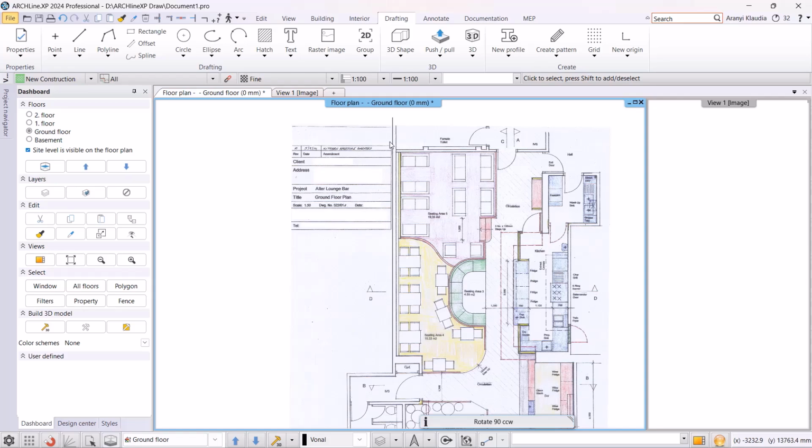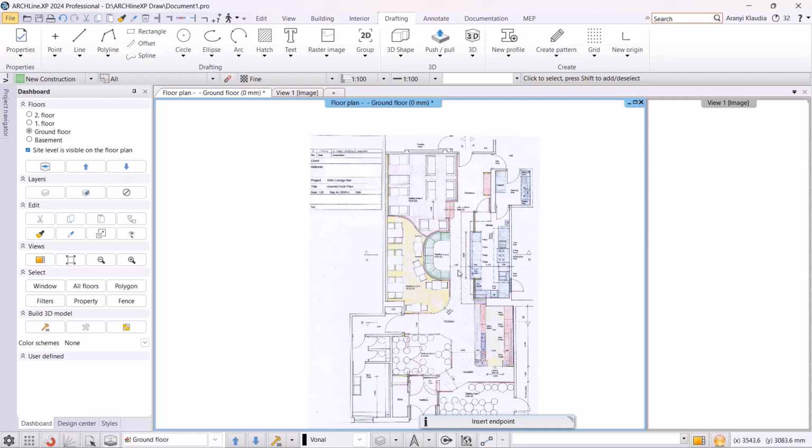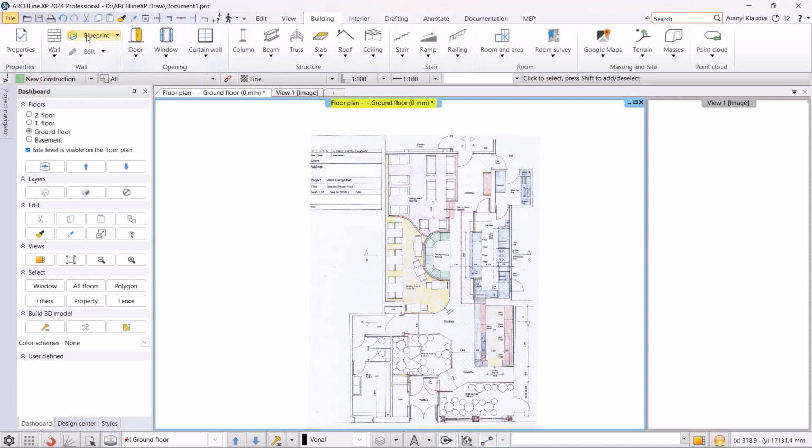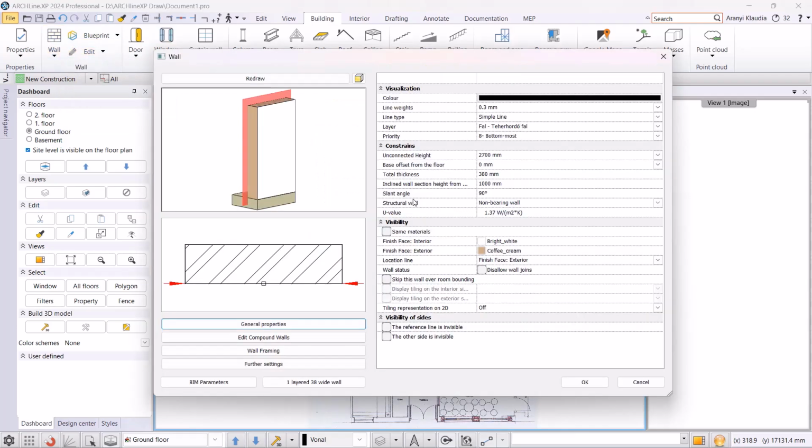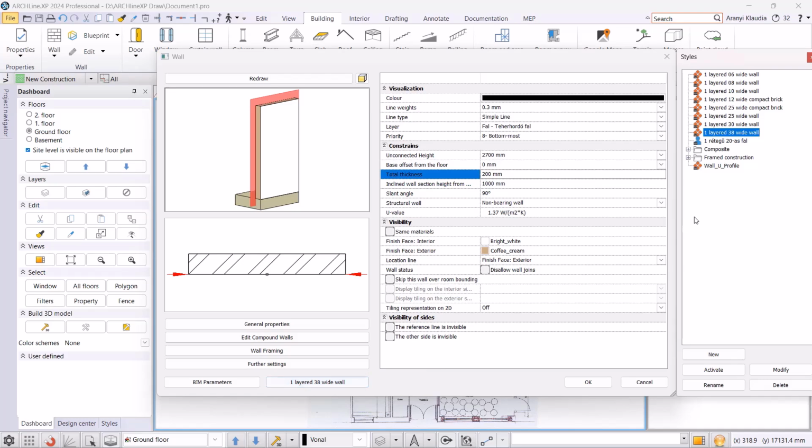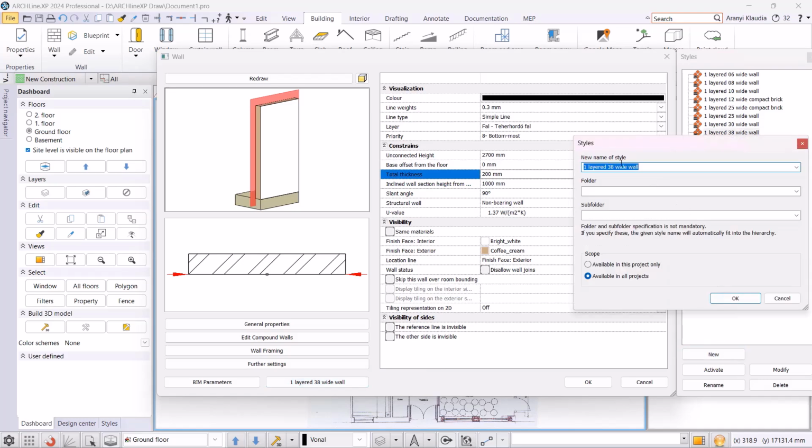I start by drawing the walls. Let's set the properties of the wall. I right-click on the Wall command and select the Properties menu. I rewrite the wall thickness to 200 mm. I click on the name of the current style and then on the New button and save it as One Layered 20 Wide Wall. I select it to be available in all projects.